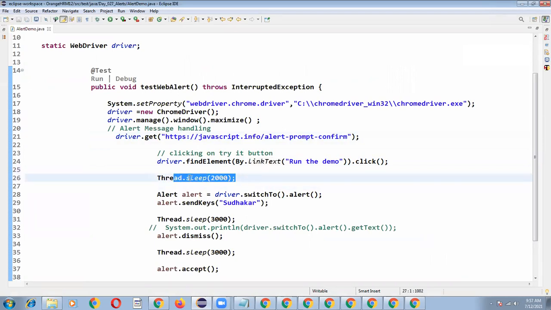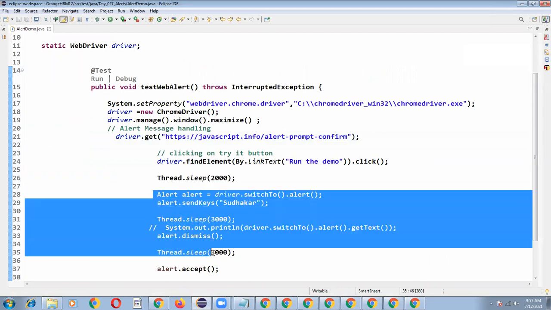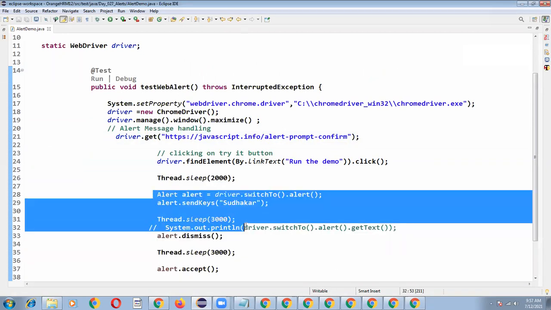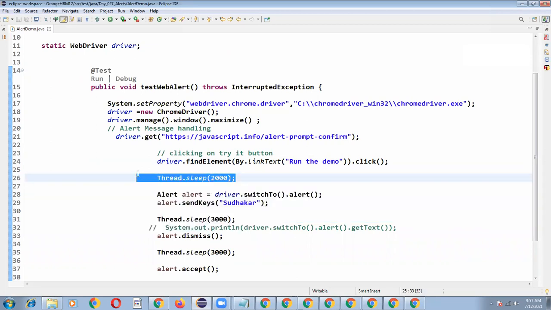2000 means the next lines won't be executed. After 2 seconds, these lines will be executed. Why I have written thread.sleep 2 seconds: sometimes the alert pop-ups will not be loaded, it will be loaded very slowly. So to handle this part, I have written thread.sleep. Meanwhile, your alert pop-up will be loaded within the 2 seconds. So that's the reason I have paused my execution.